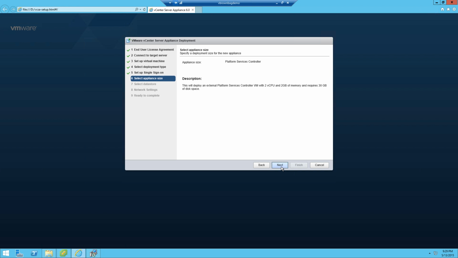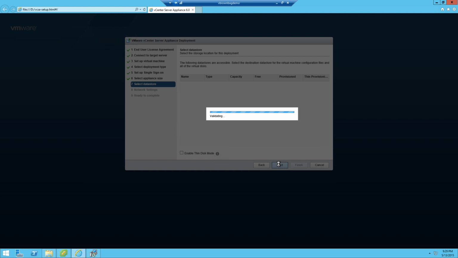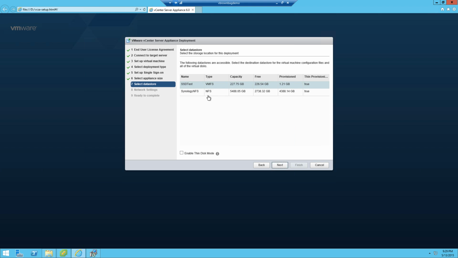And going back to the sizing, it doesn't matter what your environment size is. It's going to be 2 vCPU, 2 gigs of RAM, 30 gigs of disk. There, we're going to dump this off to my Synology NFS mount.